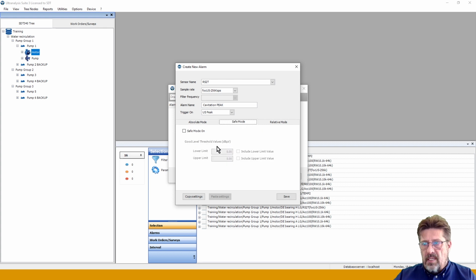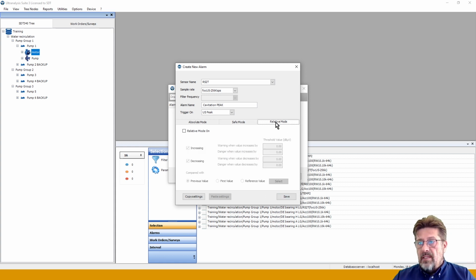But I can also put the safe mode on. So I can say, yeah, safe mode on, so the lower limit: if the peak is 10, then I want to be alerted because that measurement is not correct, absolutely. So either the sensor is in a completely wrong position, or the machine is not working at all. It's a good thing because then you can filter the bad data out. And of course, if my peak is over 100, also please warn me about that. And then we can say a relative mode.